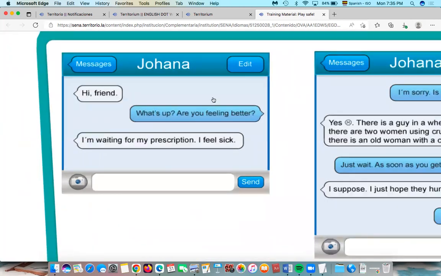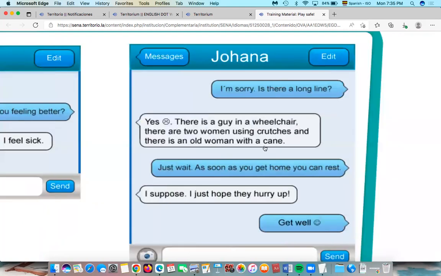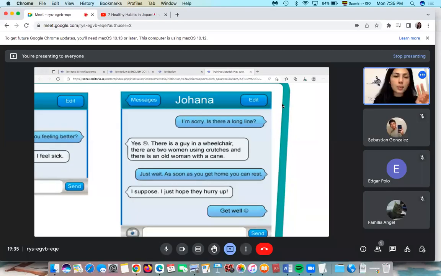So you can see the text messages here to learn some expressions to ask somebody how this person is feeling, right? How are you feeling? Are you feeling better? What's up? Yes. You can see here the messages. I'm sorry. Is there a long line? Yeah. Do you want to read? A couple of people who want to read these lines of dialogue, please. We can have a woman and a man, or we can have 2 men. It's okay, or 2 women. It's okay.